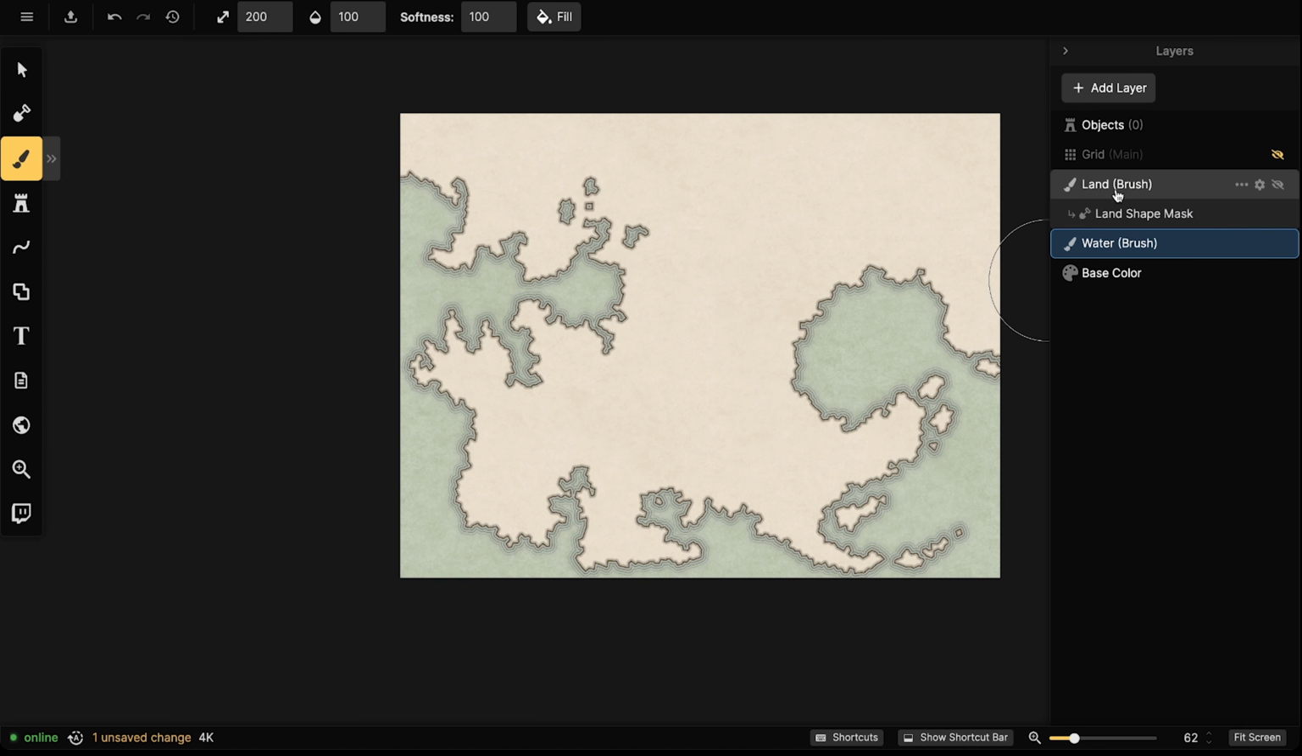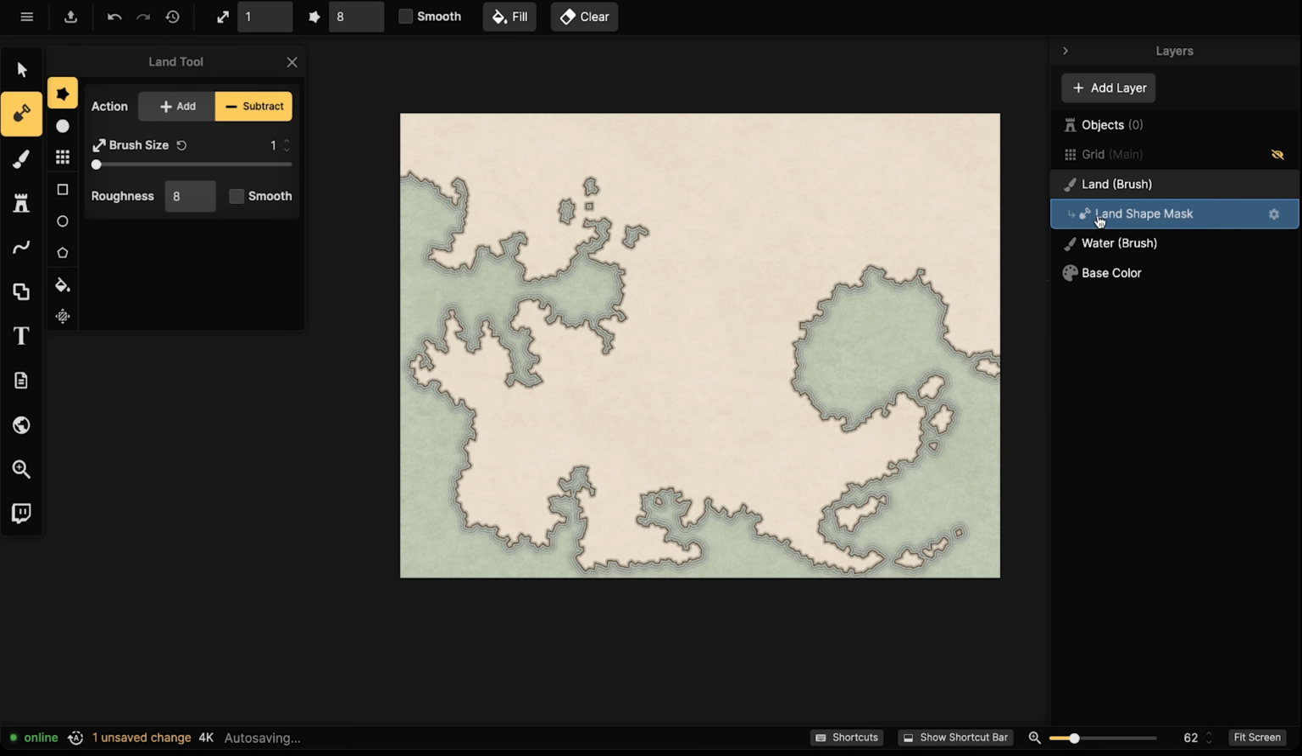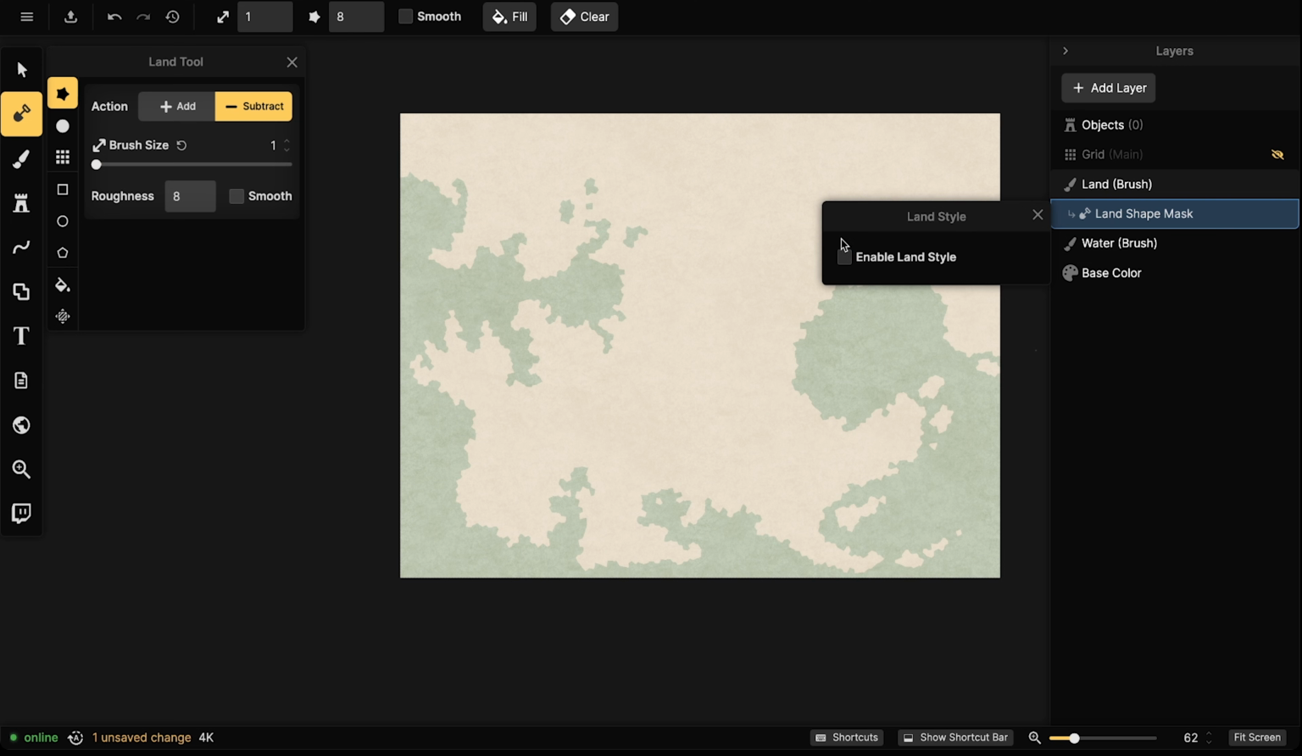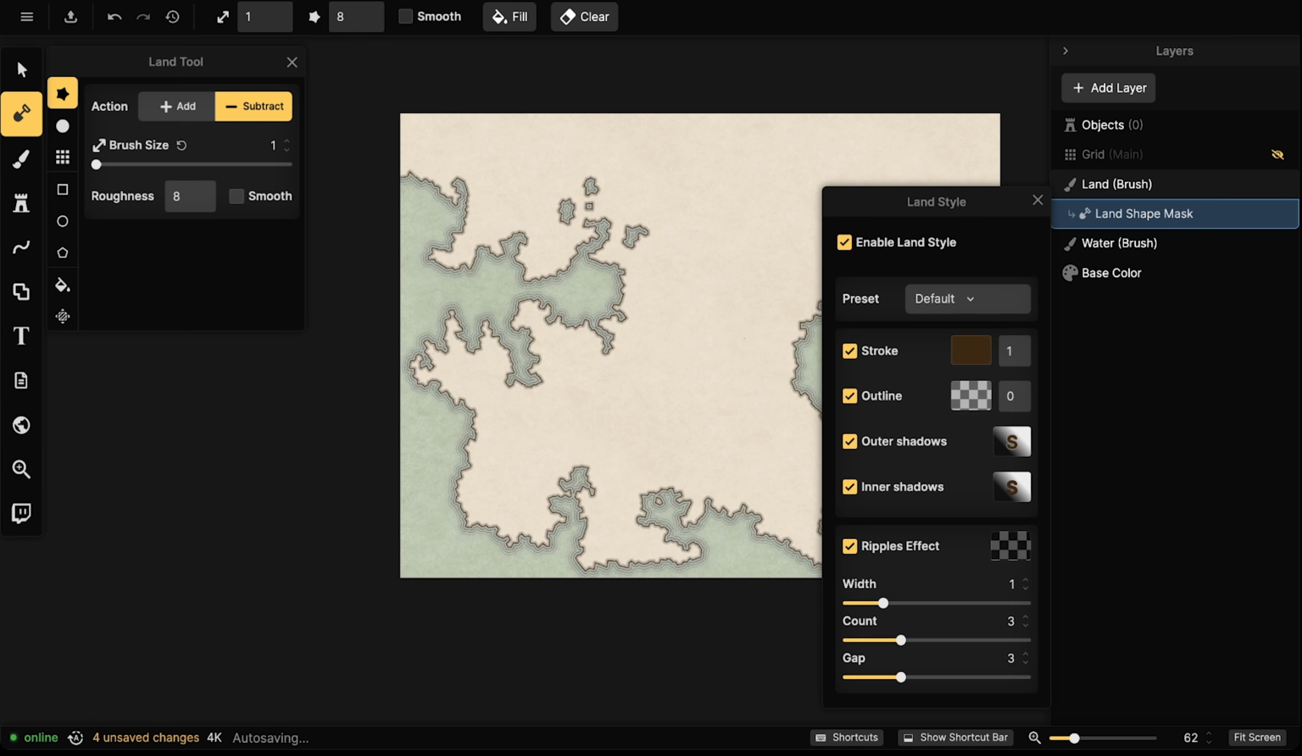So notice here that we've got a land brush, this right here, that land shape mask. That's where those mask effects are. If you right click on that shape mask there, you'll click land styles and you'll see I can turn on and off the mask effects there, just to let you know. And what I'll do is I'll leave the mask effects on. I like them for now, but I'll change them up.